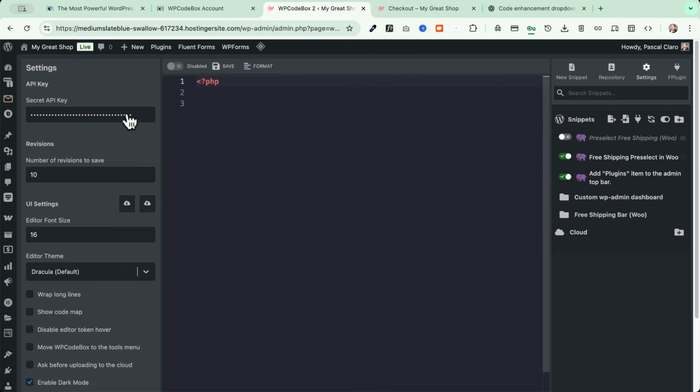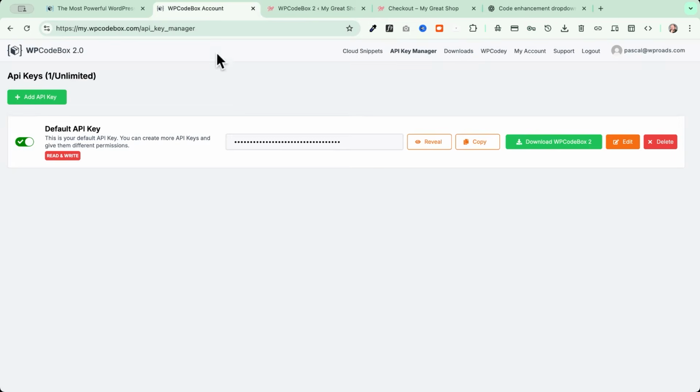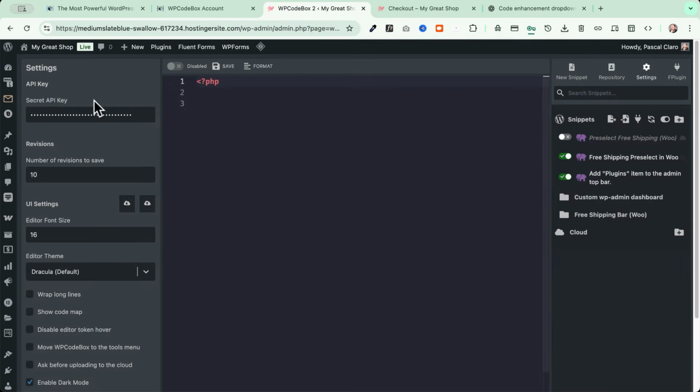If you click on settings here, you will be able to insert your secret API key, the one that you will find in your account once you buy your WP Codebox license. You can click here on copy and you will be able to paste it here.